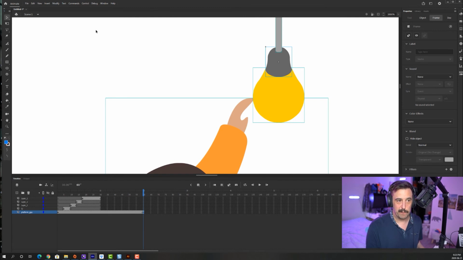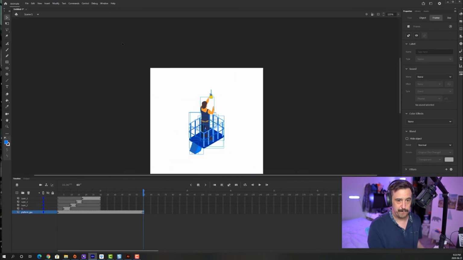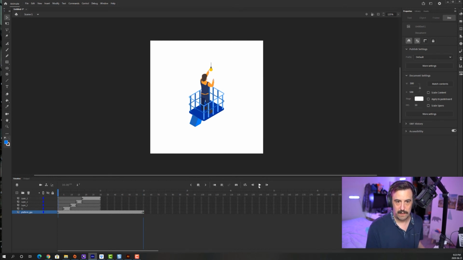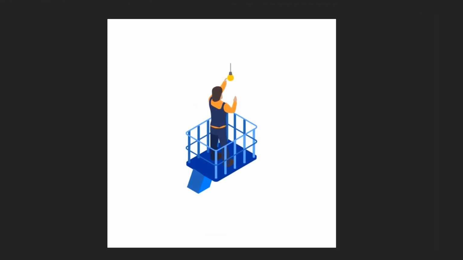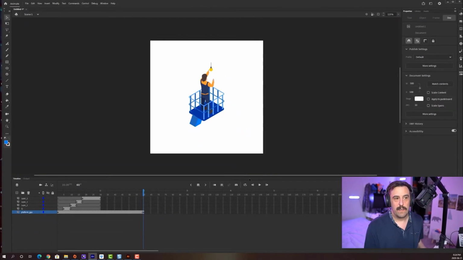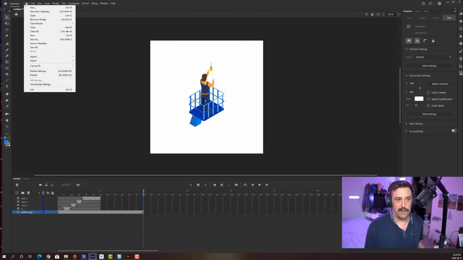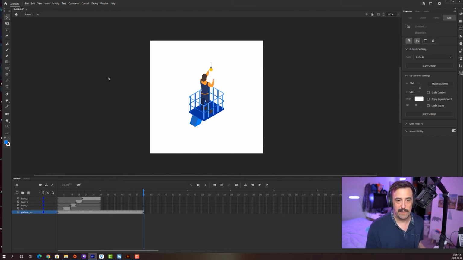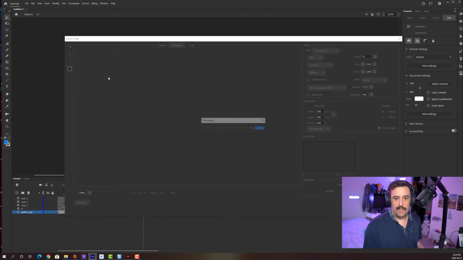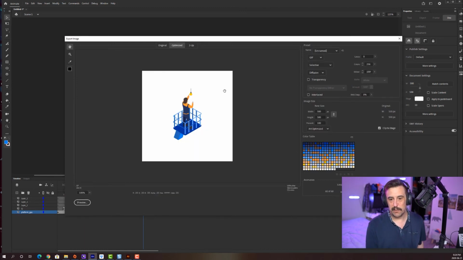Now comes the easy part, which is exporting your work. See a flicker. And now we are just going to export this guy. So go down to File and Export, and we see we want an animated GIF. And we'll come up to the export screen.